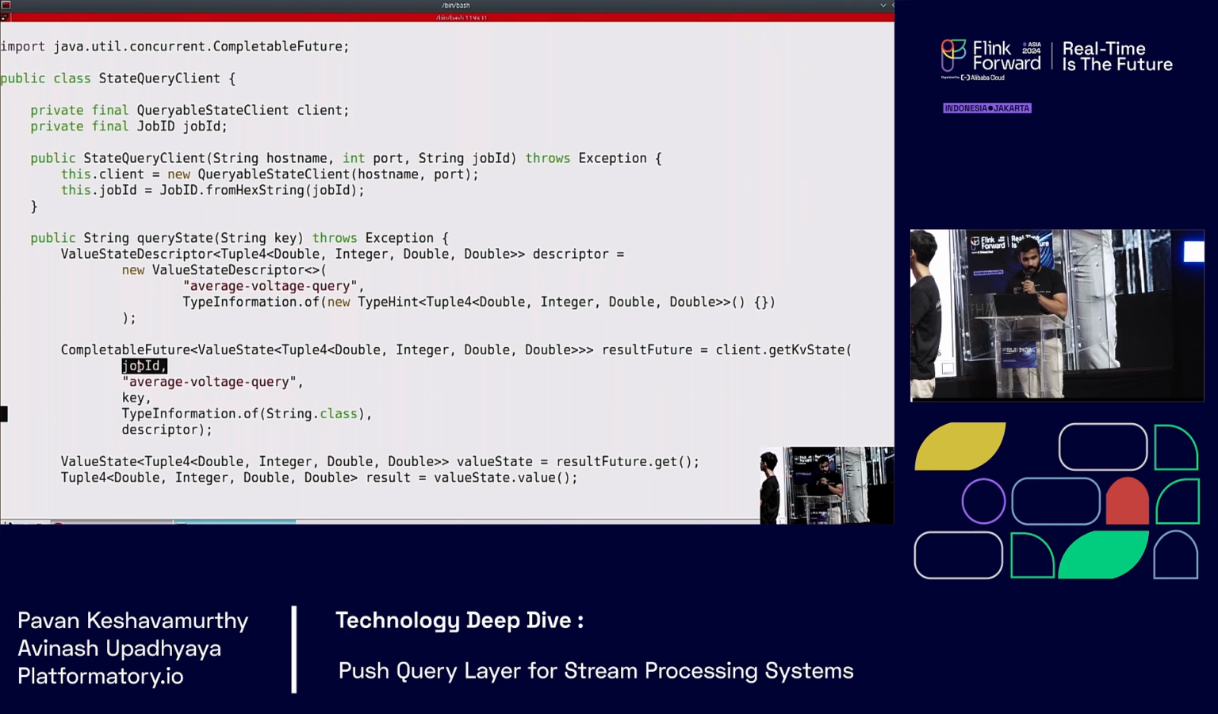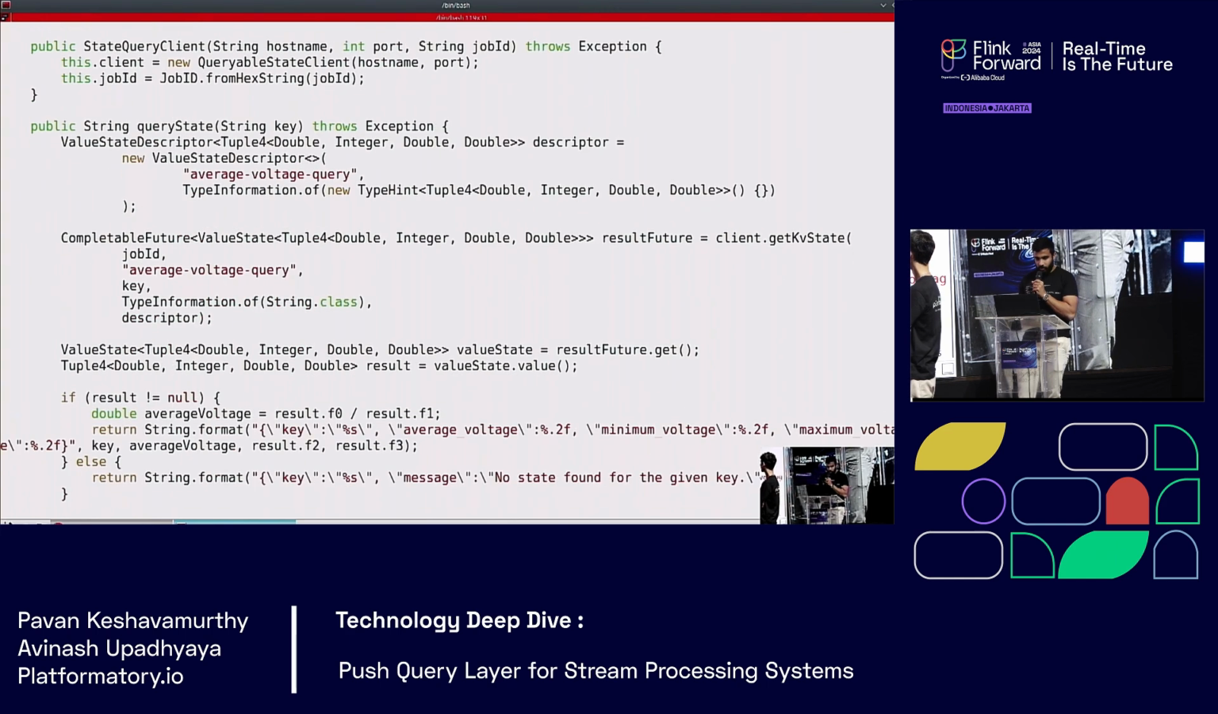And also the job ID. We need to define what job we are querying the state for, which is the reason why I actually replaced the job ID once I submitted it in our Docker configuration. And the rest of it is pretty standard. The get kv state function actually returns a completable future, which is then going to result in our state, and we get the value of the state.